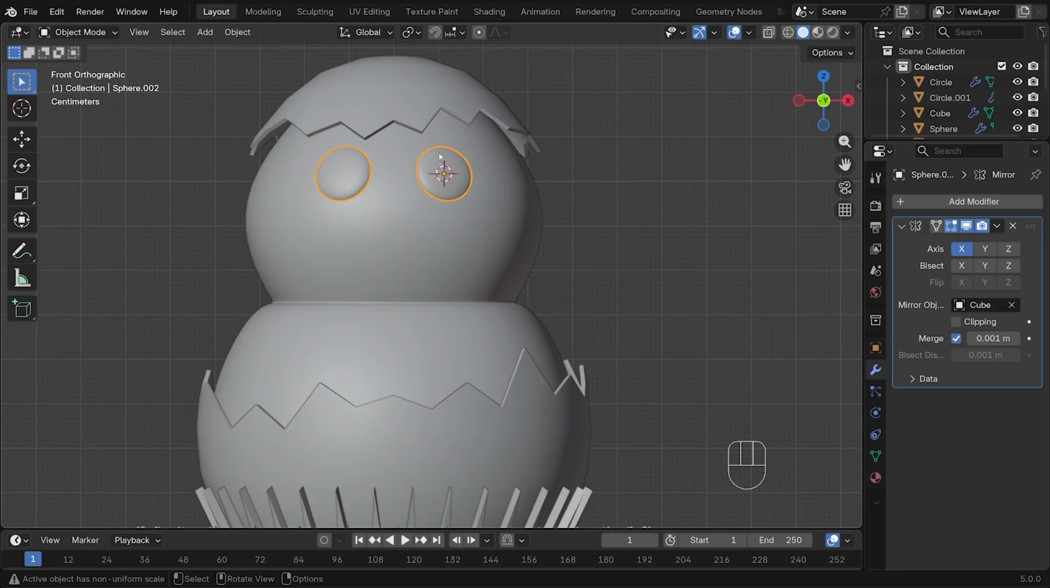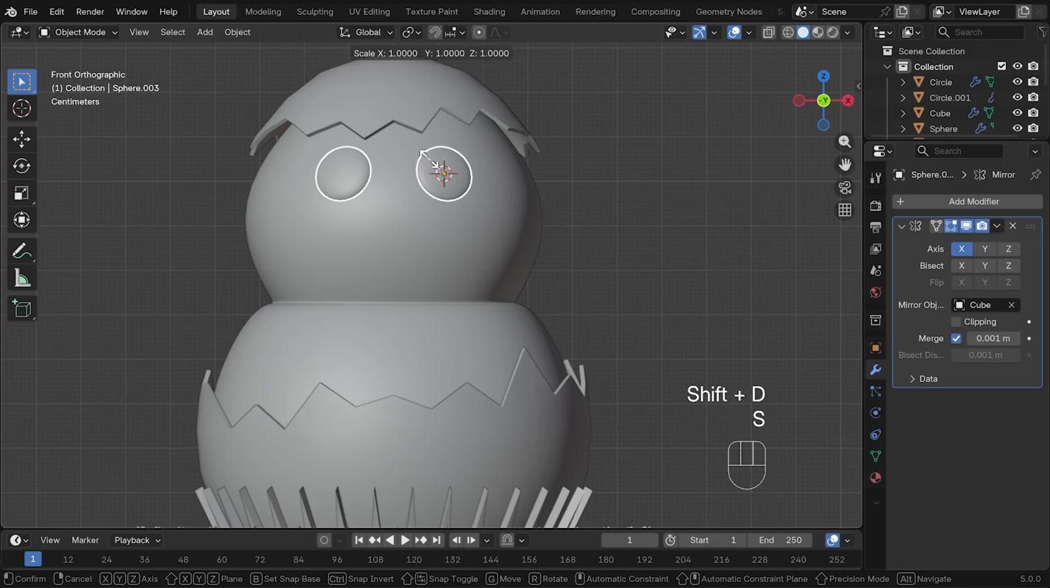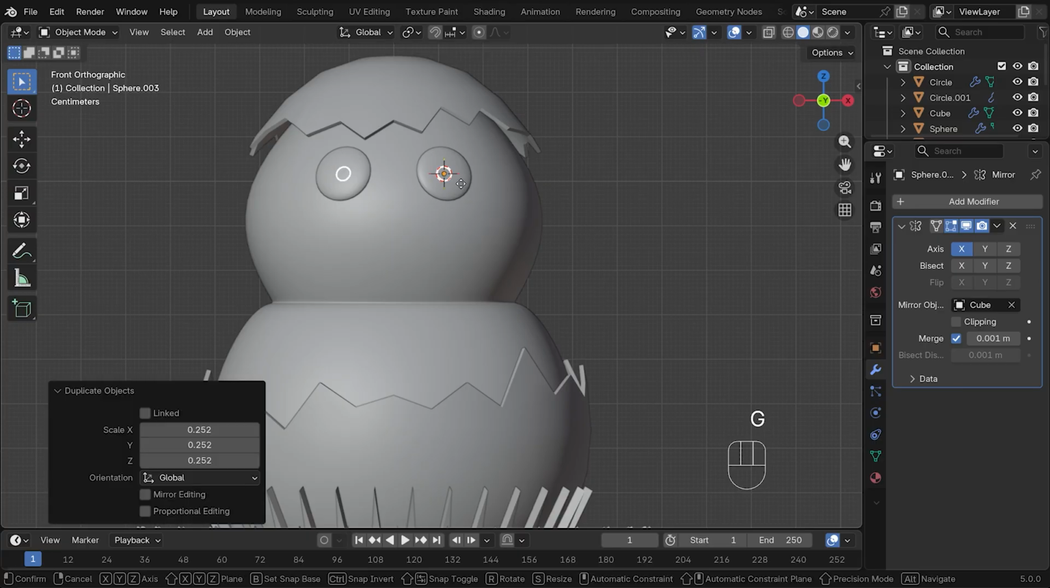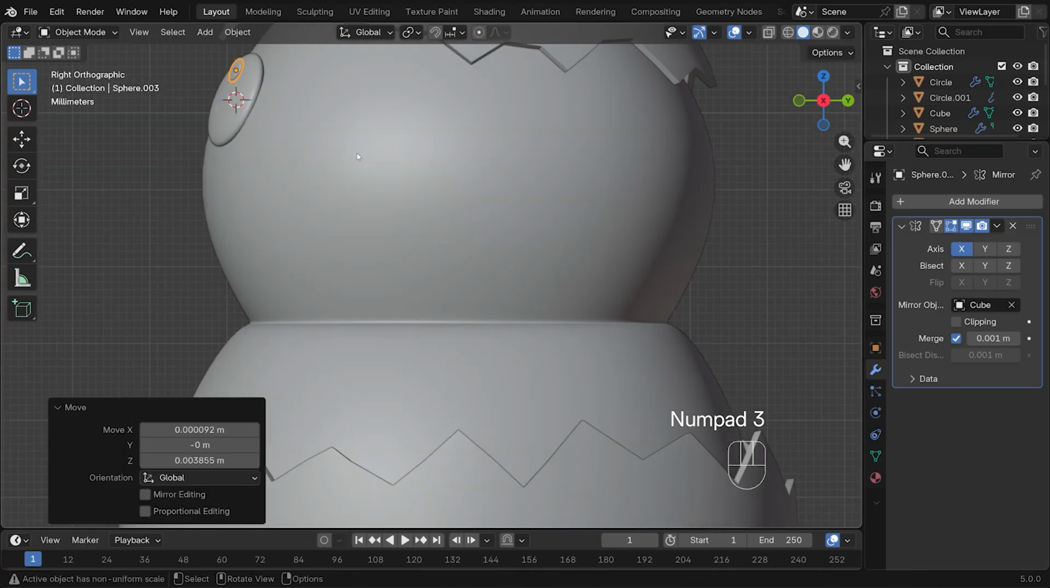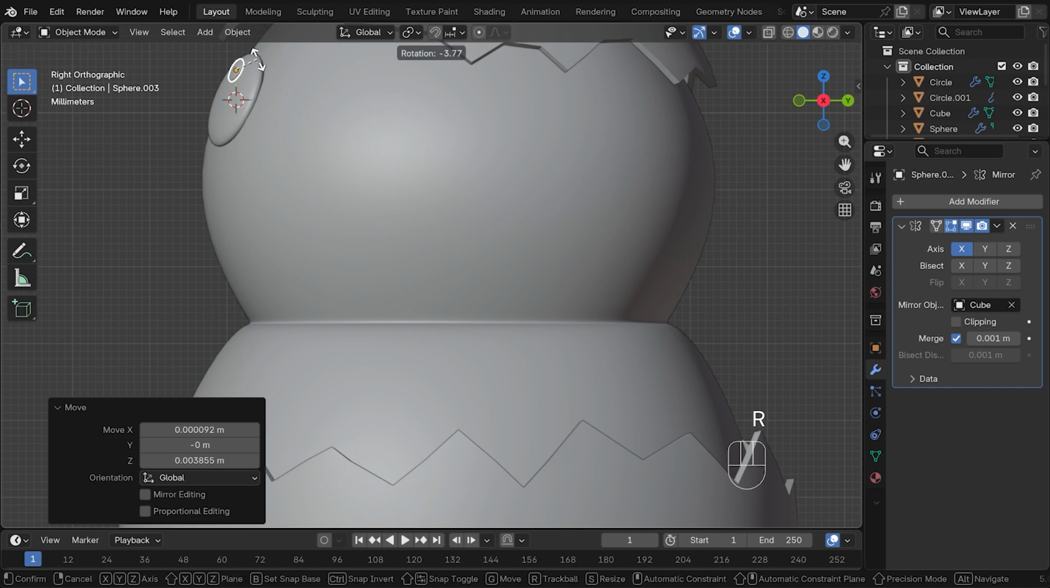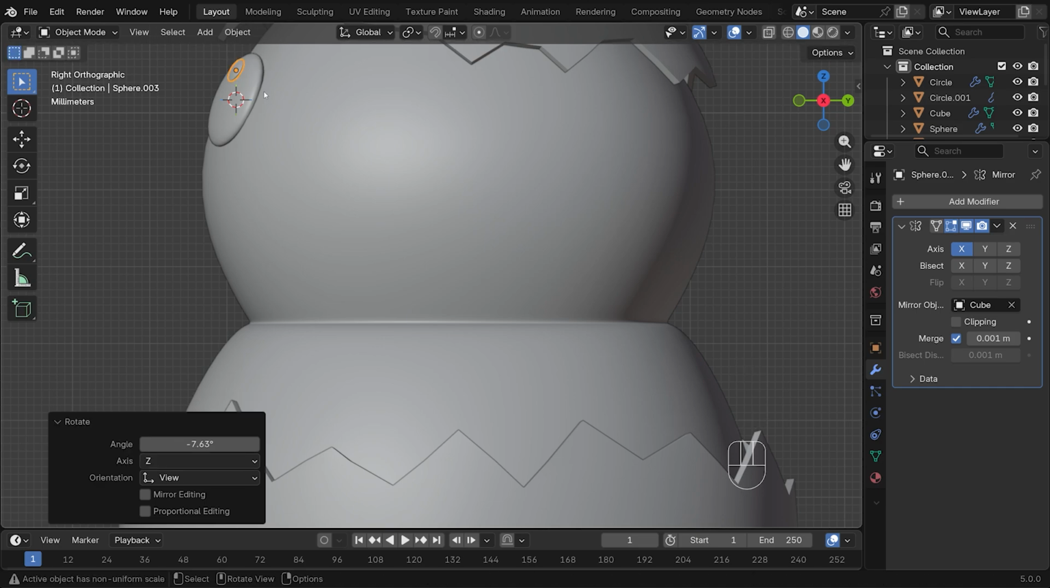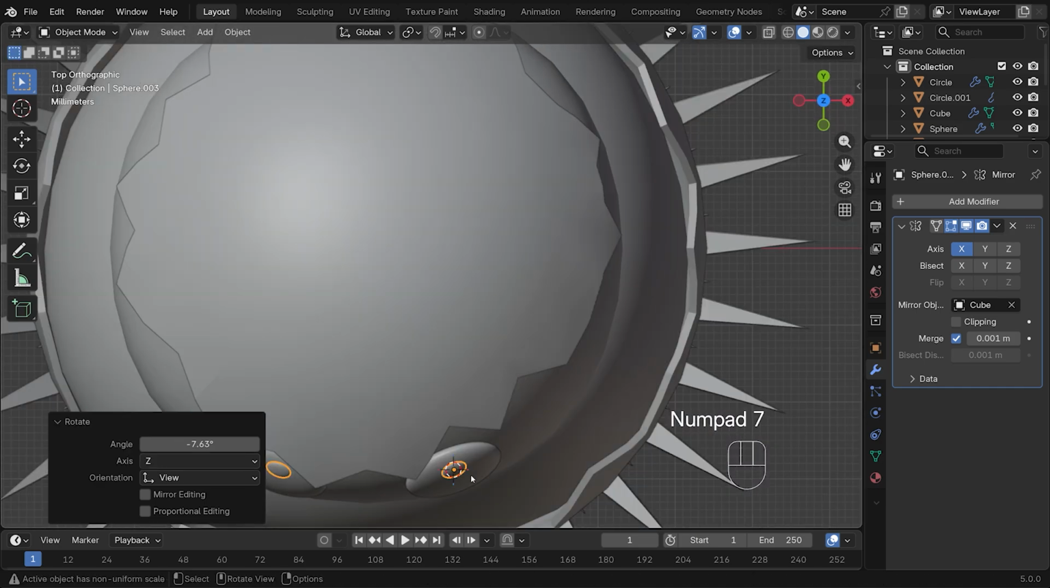And now what I'll do is I'll do a duplicate. So Shift D to duplicate and press S to scale down the duplicate to small like this, and then G and move it somewhere here. Let's go to side view and zoom in, and then just R to rotate it a little bit so it lines up. Let's have a look from top view, and from top view it looks okay.